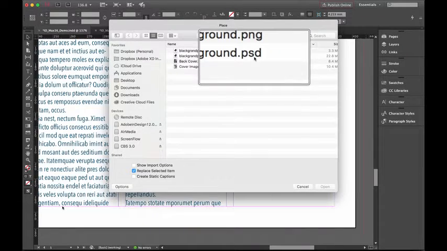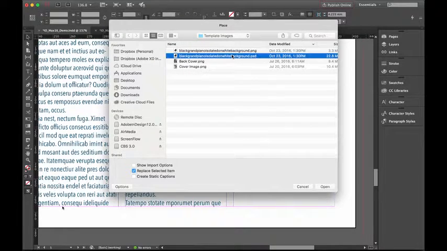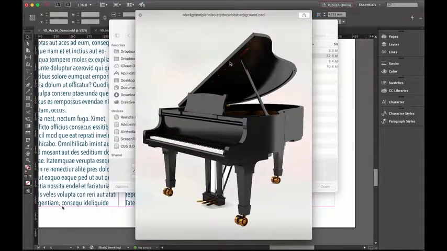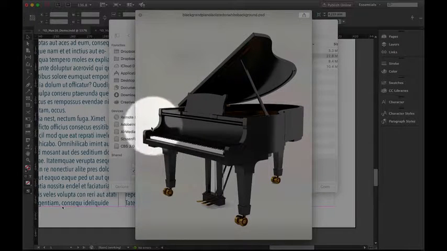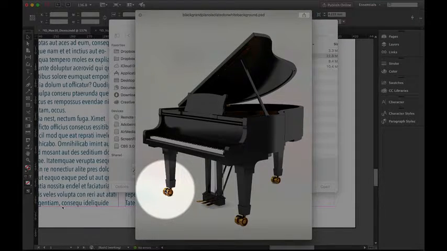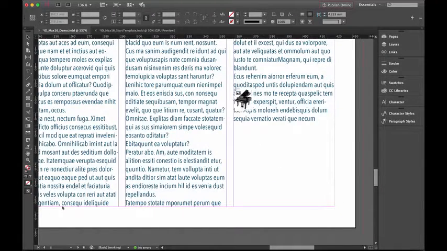So if you see over here, I've created a PSD file. Why not a JPEG or a PNG? Because if I have a PSD file, any object that you've removed the background. So here I have a piano where I've just completely removed the background. I see the edges here. I want the text to wrap around this piano. So I'm going to drop this PSD right at the corner of the document because I want the text wrapping to happen at the edge.